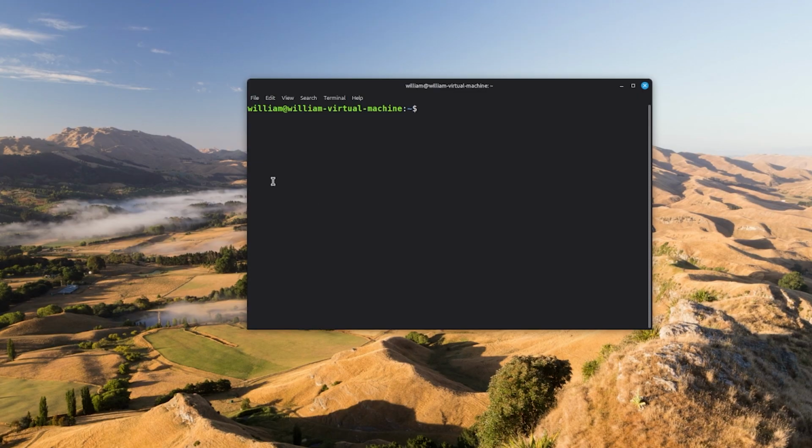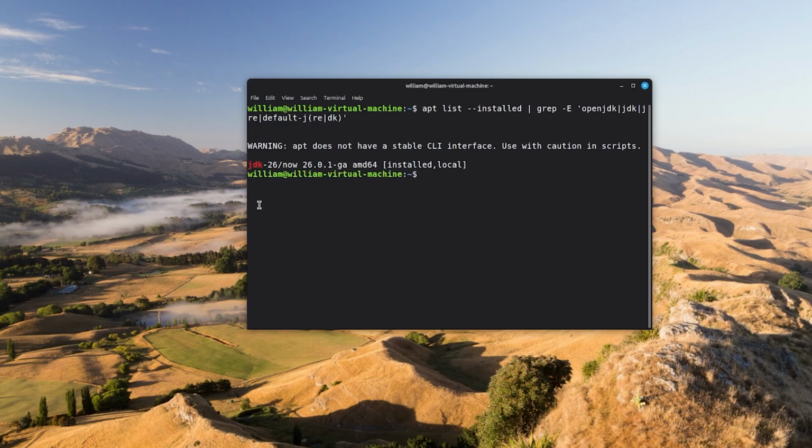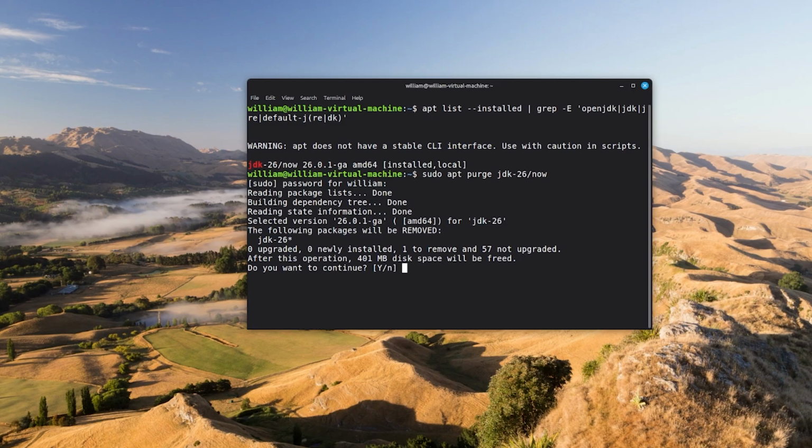Now, your question might be, how do I uninstall Java? Well, first of all, what we need to do is run a simple command, which again will be in the description down below. So the command that you need to run is this, okay? This is the command that you need to run. As you can see, I have JDK installed. And to uninstall this Java Development Kit, what you need to do is run a purge. So type in sudo apt purge and then the package name, jdk-26 /now. If you put in your password, this will remove the package.